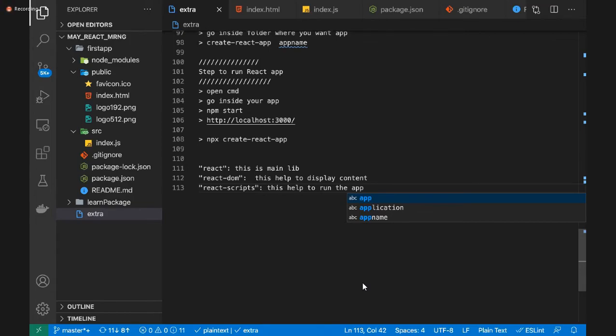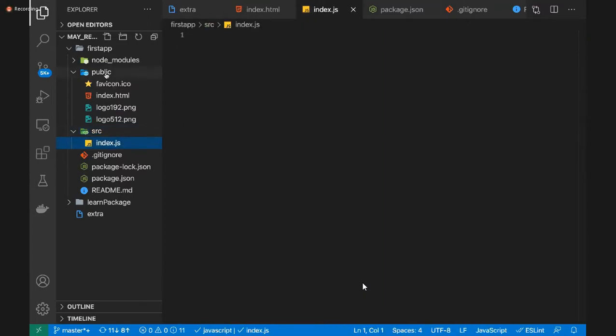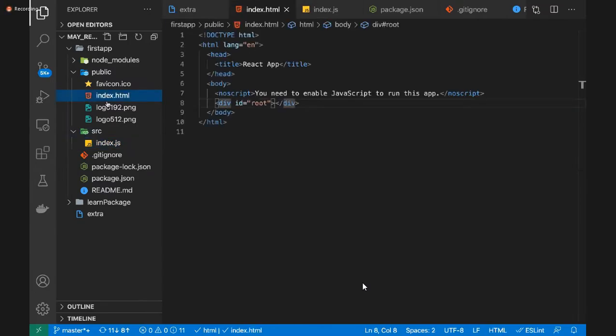What does each package do? The first package, that is React, is the one, guys, that is the main package of the application. Then React DOM helps to display the content on the browser, and React script helps to run the application. So those are the three packages in the package.json. So in the SRC folder, guys, the very first file is your index.js, and in the public folder, the very first file is index.html. That's how the structure looks, and that's how we start.